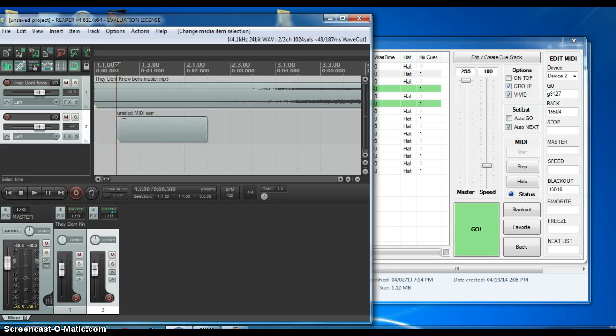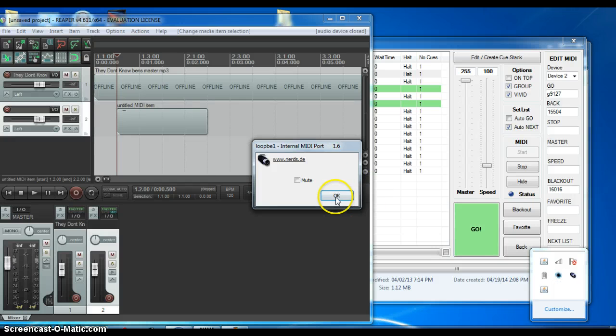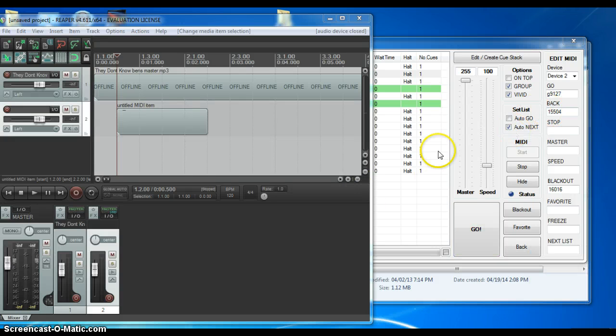I don't understand. I have loop B1 open. So yeah, I'm stuck.